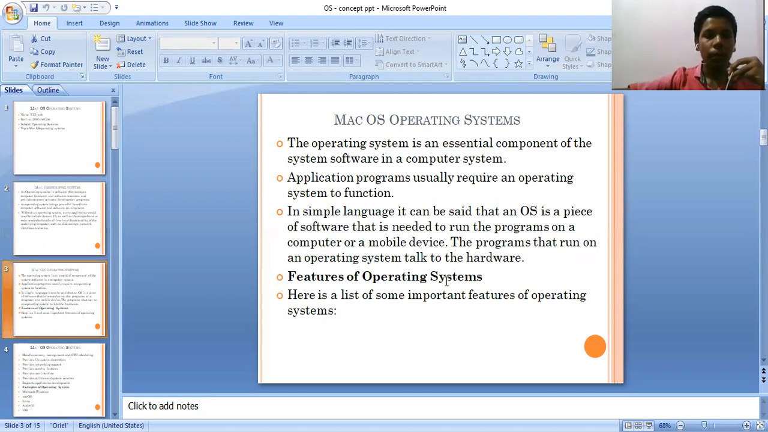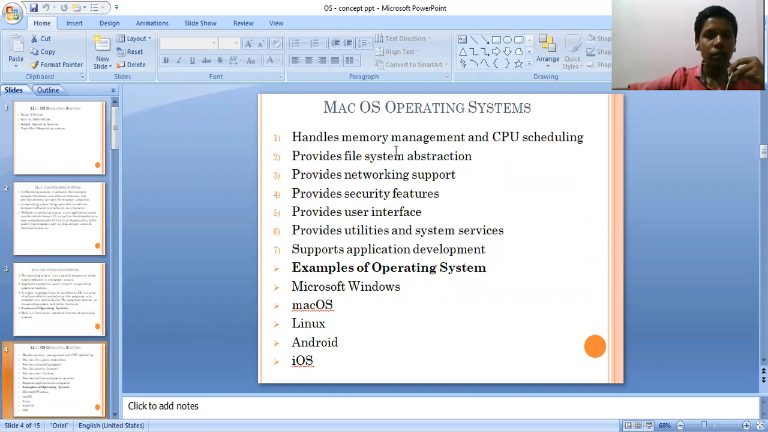Features of the operating system. Here is a list of some important features of operating systems. It handles memory management and CPU scheduling, and it provides file system abstraction, networking support, security features, user interface, utilities and system services, and it supports application development. Examples of operating systems: Microsoft Windows, Mac OS, Linux, Android, and iOS.